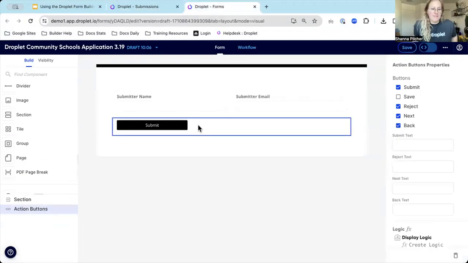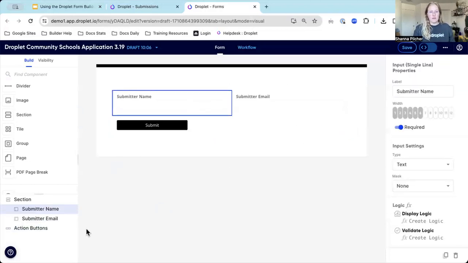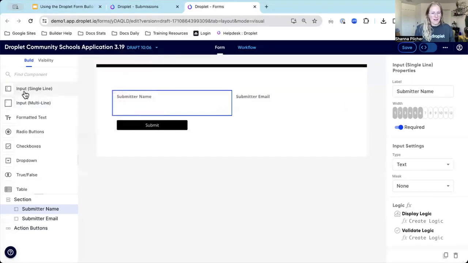And an action button that shows submit here, but you also have the option of reject in further workflow steps as well. Okay, that's a simple overview of what is happening here on our page right now. Let's get into building out our form.